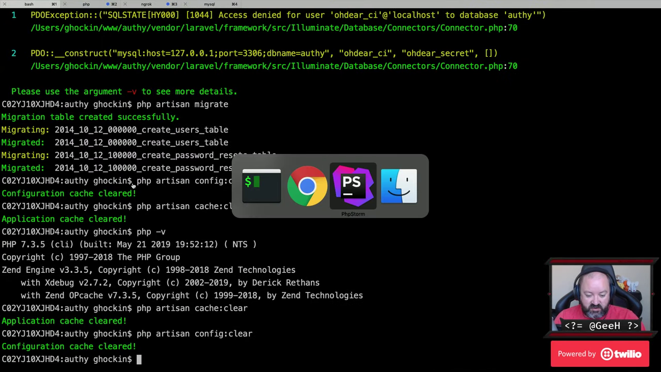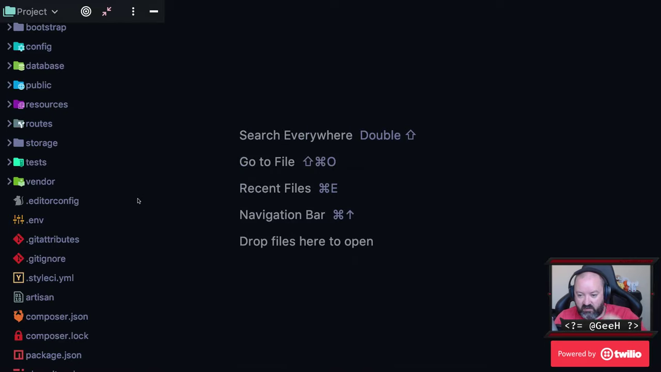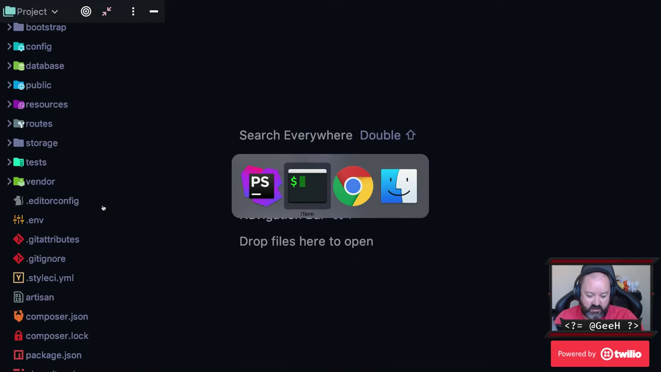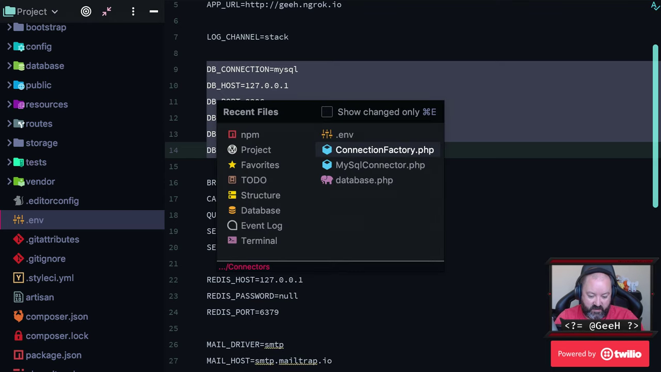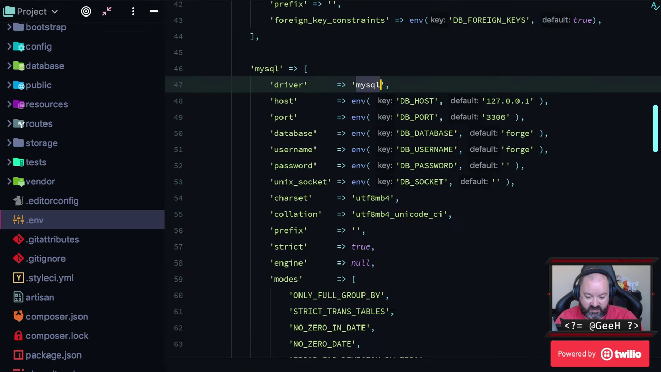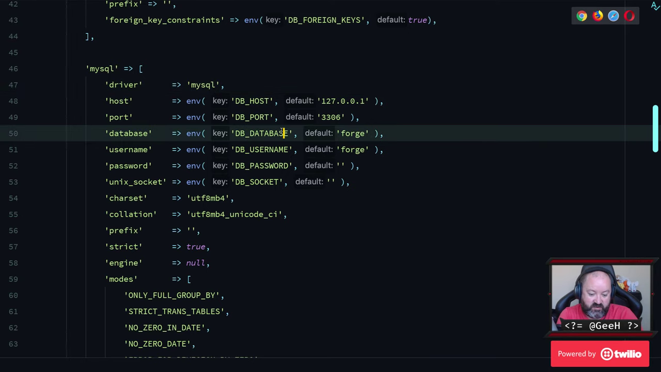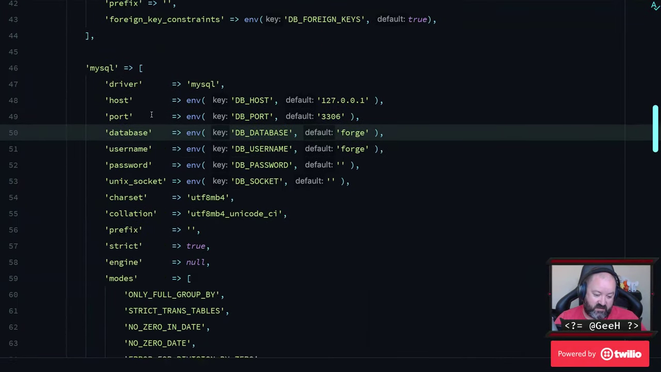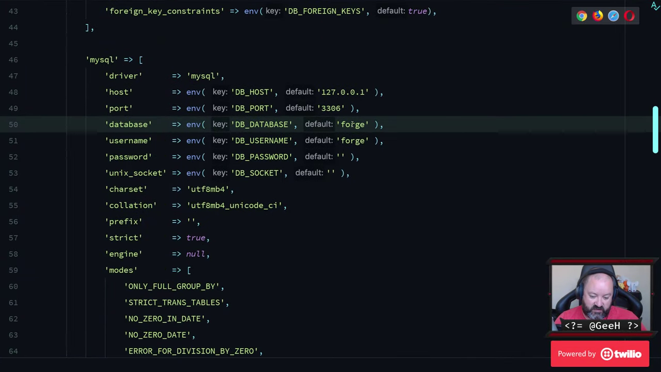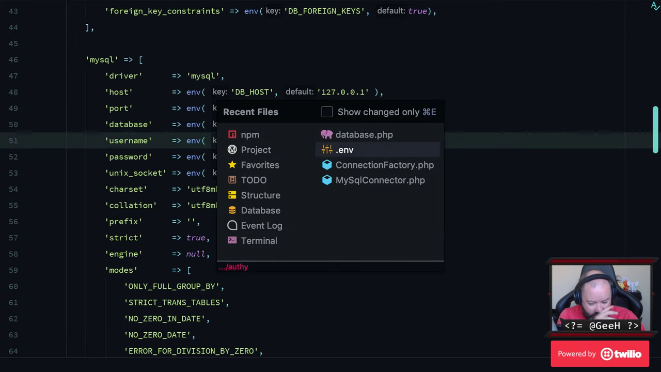What was the other suggestion? Sorry. I don't have any env vars. Do you think that it isn't picking them up from here? I tell you what else it could be picking them up from, the database file itself, because this comes with... Oh no, this uses Forge as the default. Weird. Yeah, I knew this database file had defaults, but the defaults are Forge and Forge. Weird.